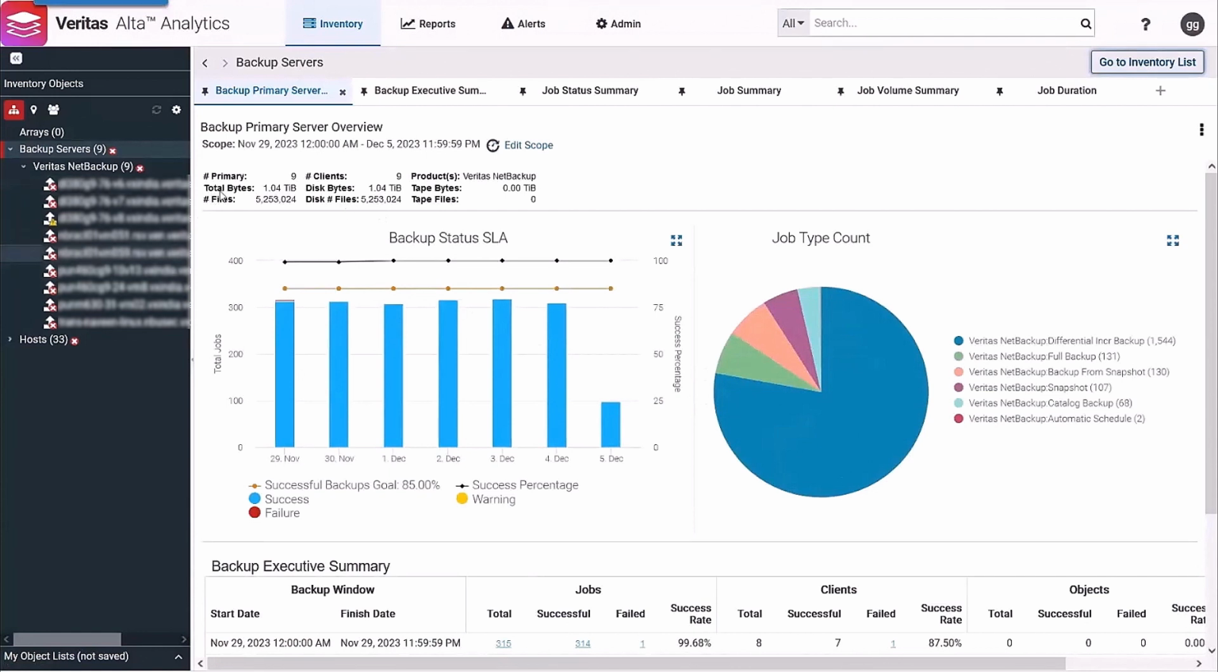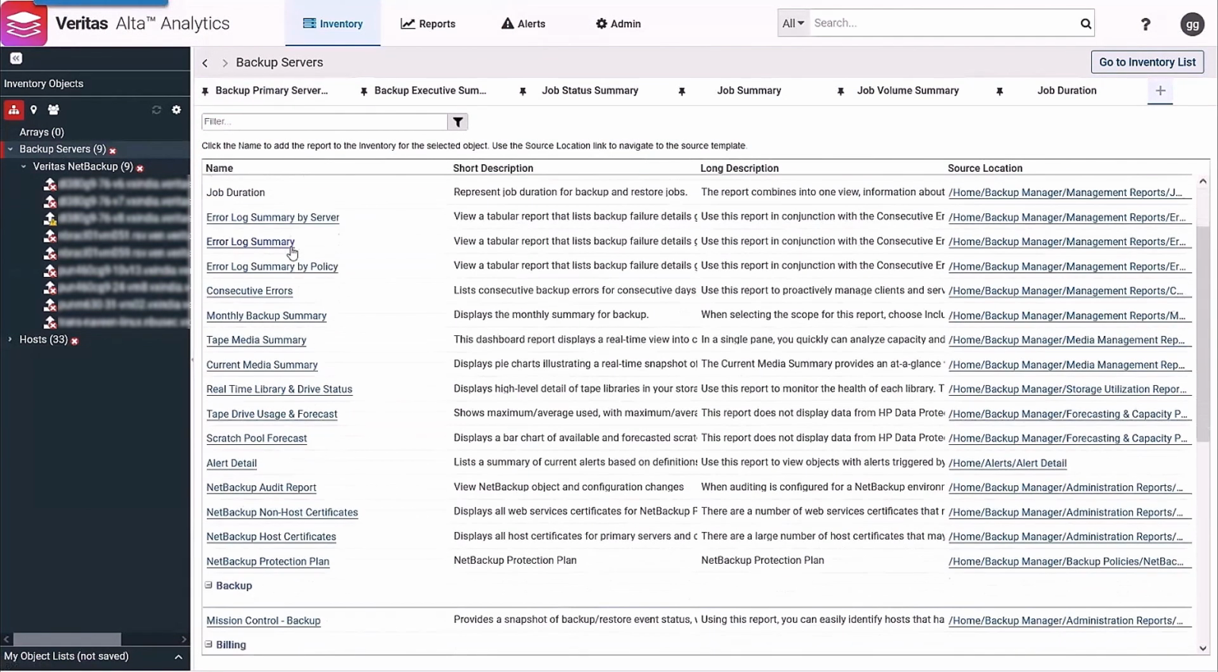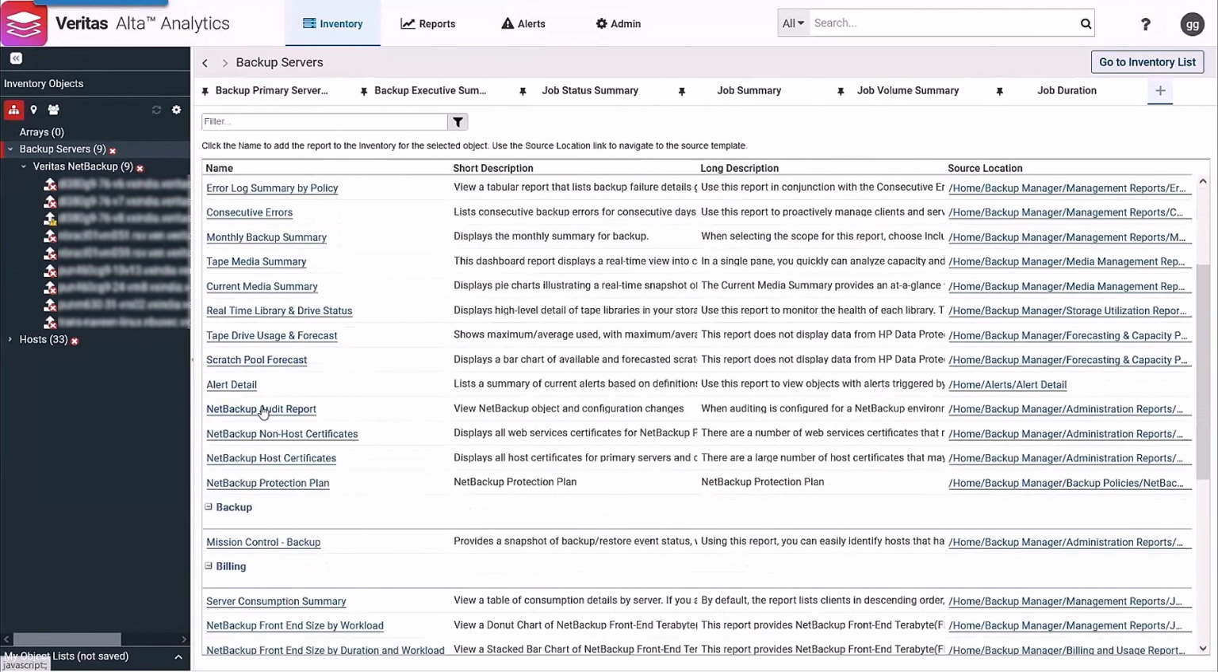For any object as it's collected, we will get an overview for that. So in the case of this environment, where we have 9 backup servers that are known or have been known, we will see an overview for those. And you'll also note that there are additional tabs that I've added in here, and those have been added by going to the plus sign. And based on the object type that's selected here in the left-hand pane, IT Analytics will suggest other report templates that we could run.